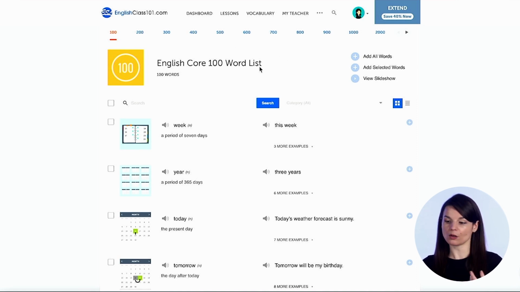So within this core word list, let's take a look now at some of the different things that we can do and some of the different features related to the specific vocabulary words and phrases here. So let's break down first what's happening with the individual vocabulary words. Let's take a look at this box right here. In this case, we have our vocabulary word, which is week. We have the part of speech listed next to it. This is a noun. We have the definition below that here.